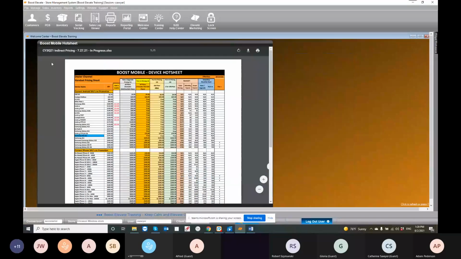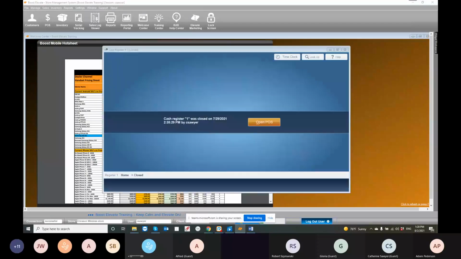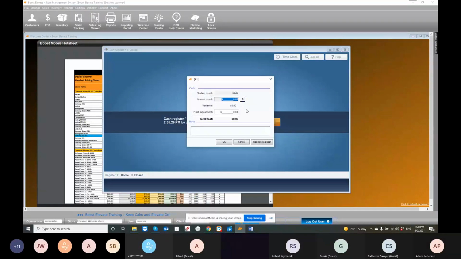Okay, so I'm going to open my cash register in the system. I'm going to open it with 0 because I don't have any regular cash amount, but if the dealer has a regular cash amount, they can use the float adjustment to track it as well.